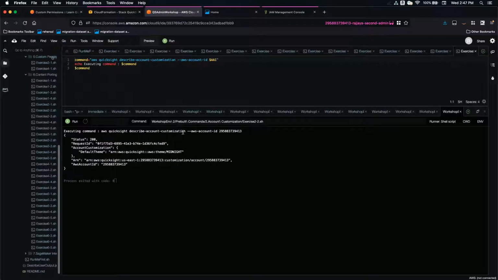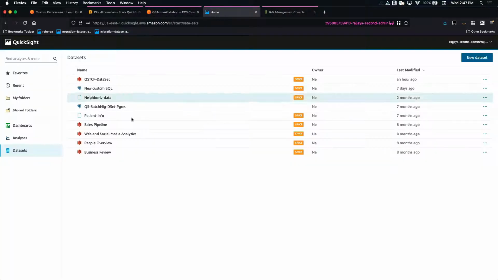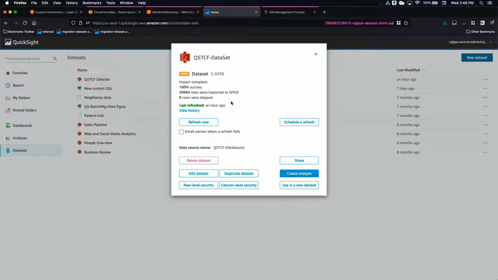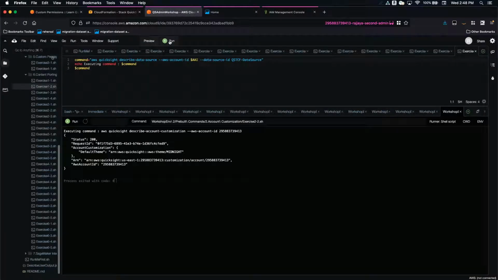Now let's go back to Cloud9 and under content porting, open exercise 1-2. Here you'll see a command called describe data source. In this command we'll see what the different metadata are that we have for a particular data source in QuickSight. The data source that we'll be using is QSTCF-data source that has been created by CloudFormation for us. So I'll run this command.